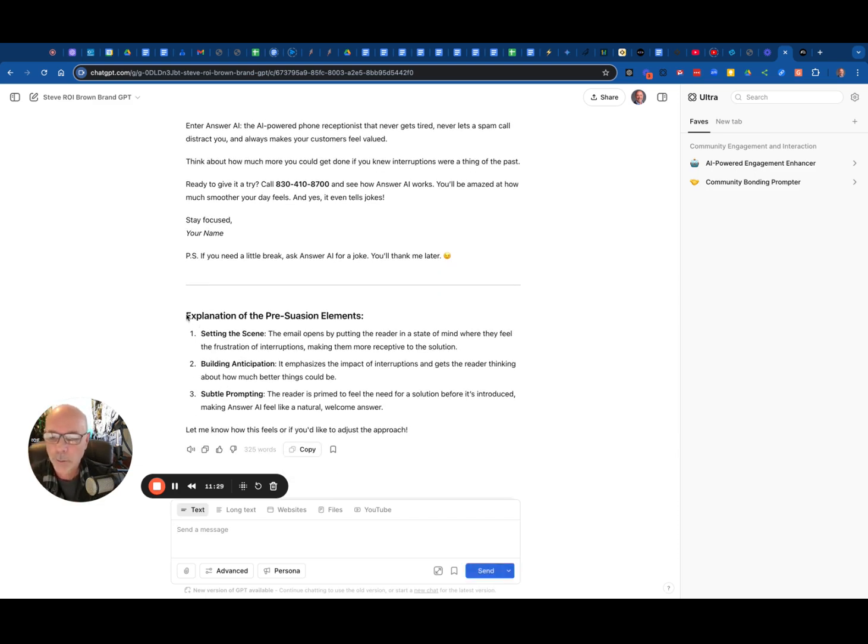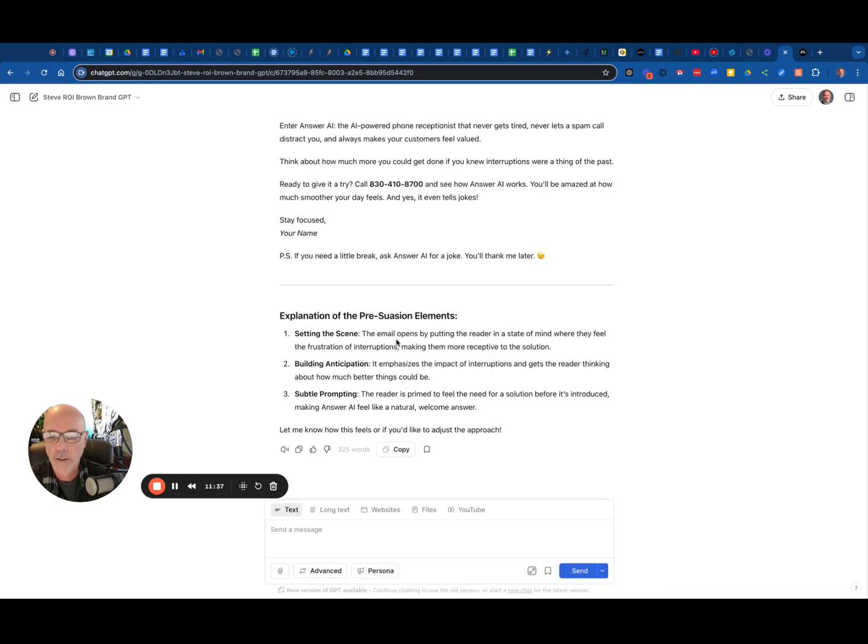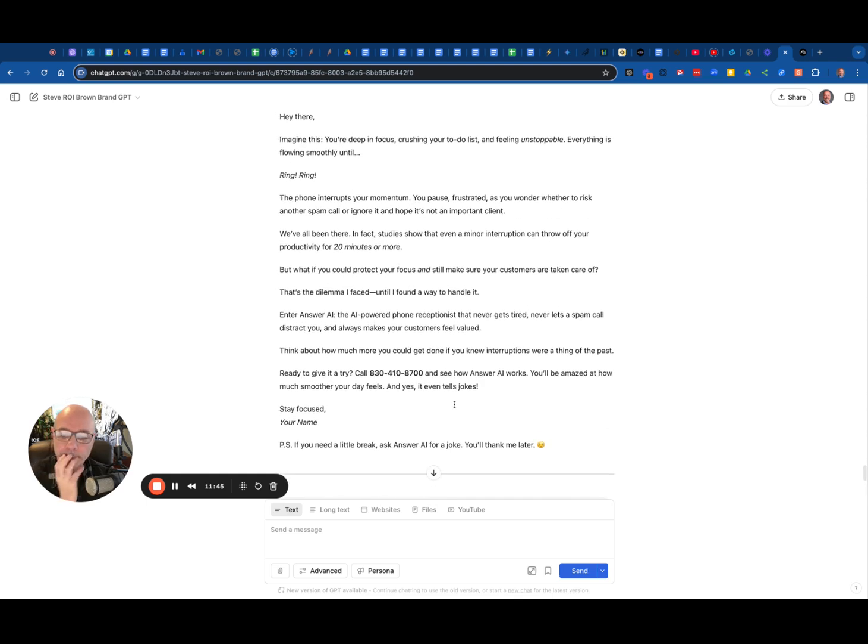I love this explanation that it gives you, setting the scene. The email opens by putting the reader in a state of mind where they feel the frustration, building anticipation, subtle prompting. Let's go read it.